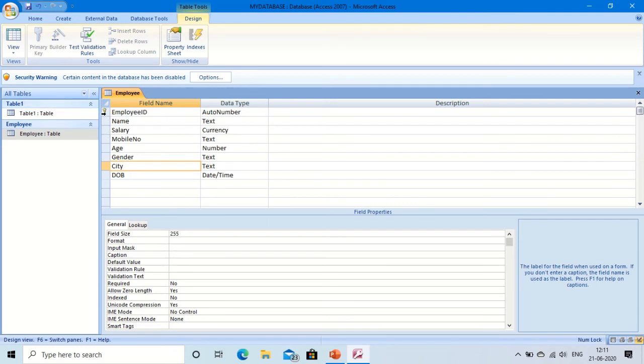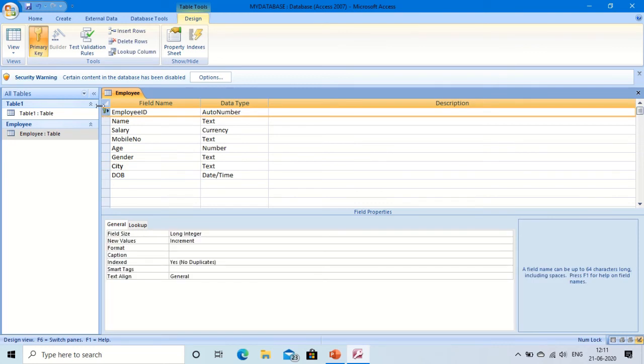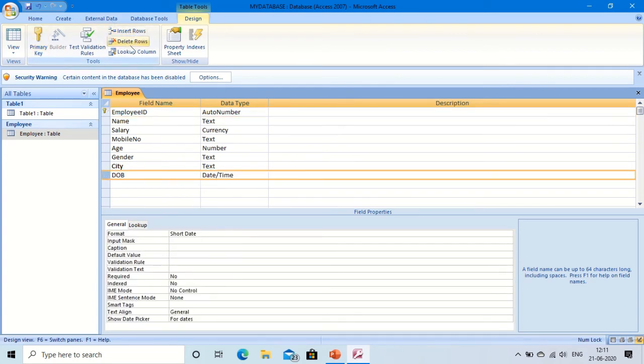You want to change the primary key also, you can change the primary key just by selecting and clicking on this primary key option. You can see it's removed. If you want to add, you can click on the add. And if you want to delete anyone, you can delete from here also. Delete row, you can insert the row from here. You can change the property sheet also.